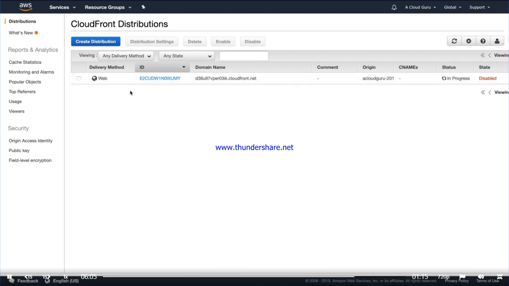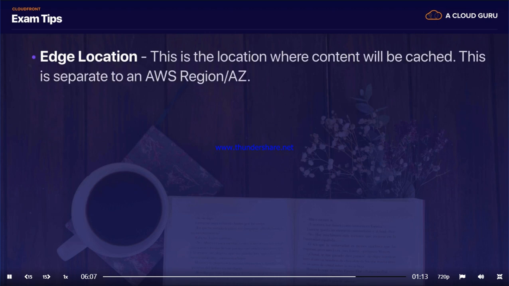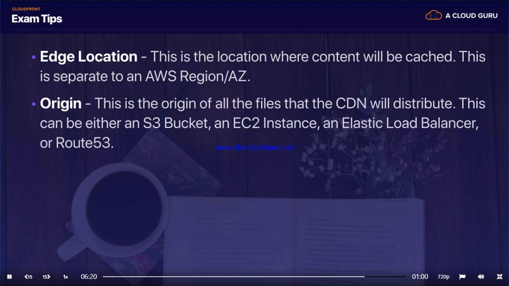So what are my exam tips? Really, you just need to understand what CloudFront is at a high level. You need to understand what edge locations are. It's a location where content is going to be cached, and it's very separate to an AWS region or availability zone. We have edge locations all over the world. You need to understand what an origin is, and this is basically just the source of the files that your CloudFront distribution will distribute. This can either be an S3 bucket, an EC2 instance, an Elastic Load Balancer or Route 53, etc.